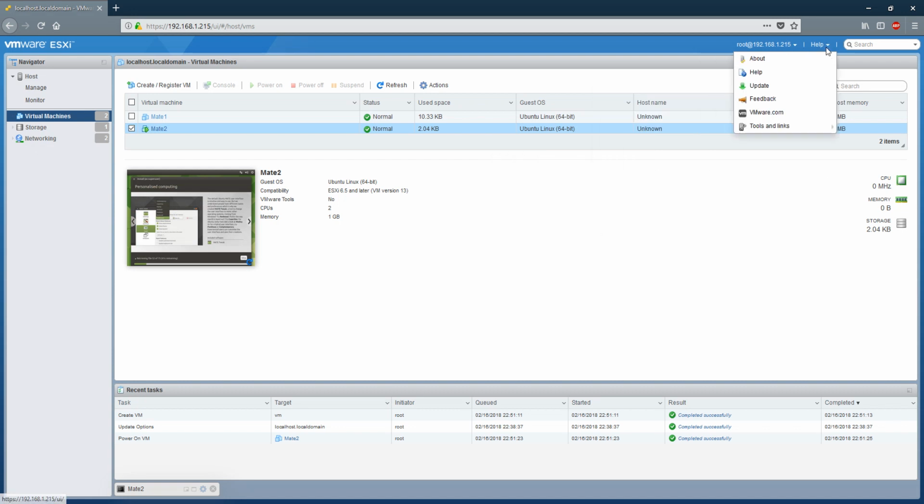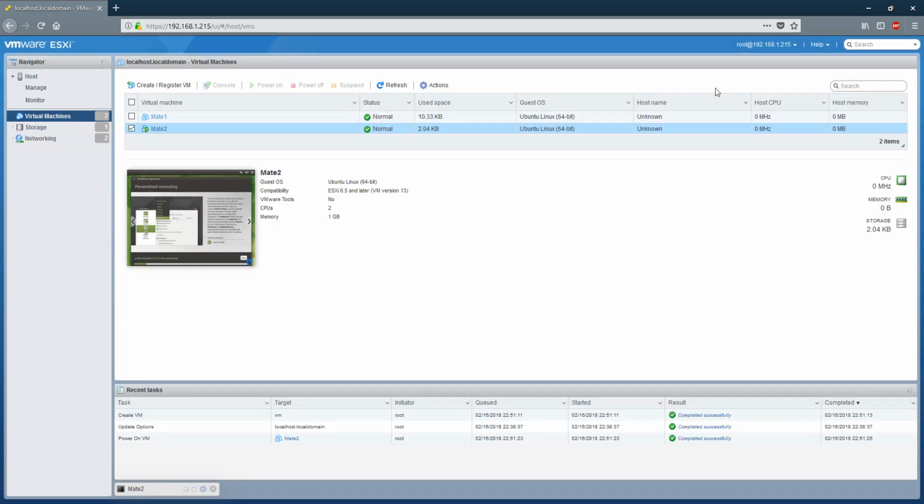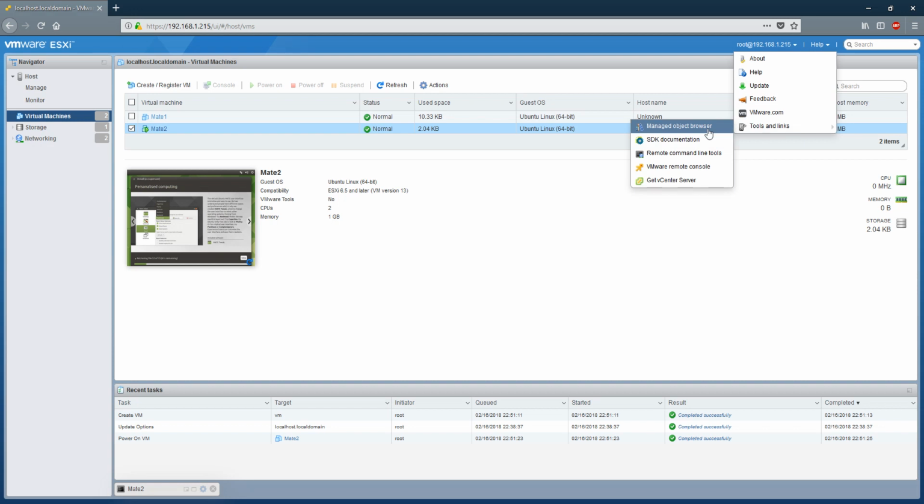And what do we got in the help? About, version 1.8. So that's that. Hey, there's an update icon here. That's cool. I'm not going to click any of this yet because I don't know what it's going to do, and I want the virtual machine to finish so that I can show you that it actually works.